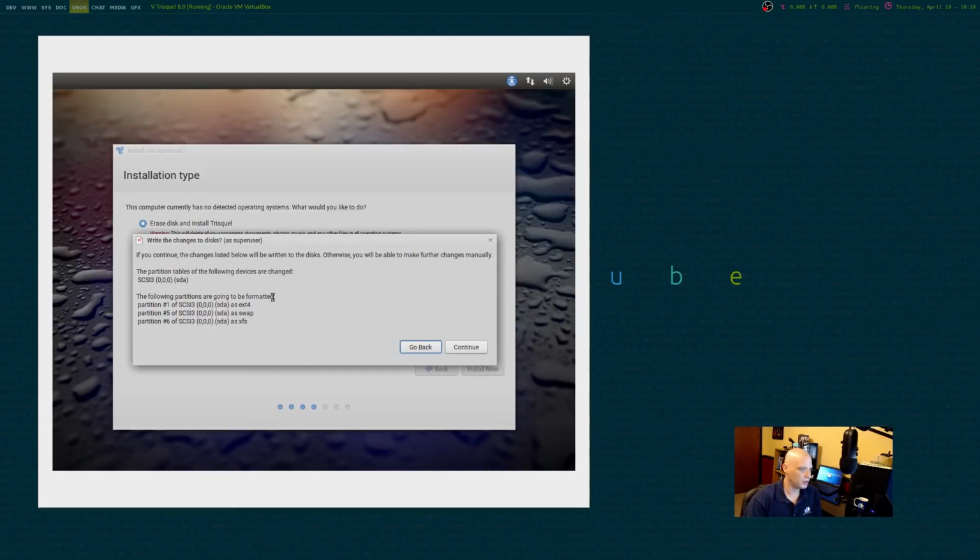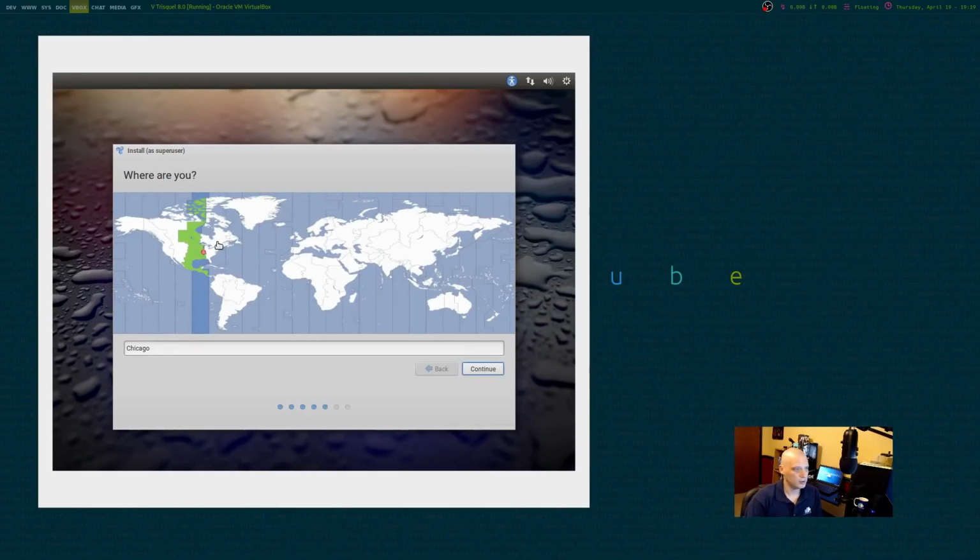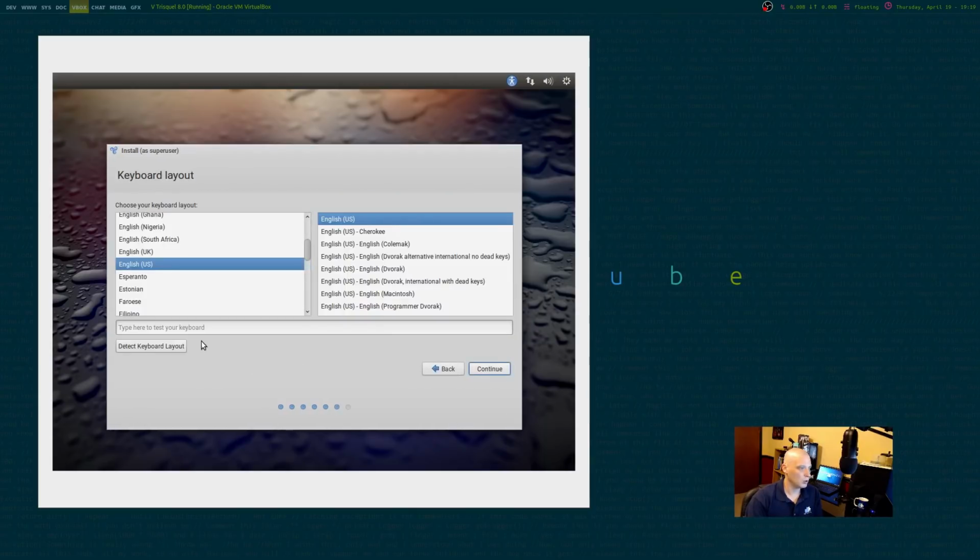Alright, and let's see, the partitioning scheme looks like it's going to create an ext4 file system. It's also going to create a swap, and it's also going to create an XFS partition. That is interesting. Anyway, I'm going to click continue. Alright, it has correctly chosen the Central time zone in the US for me. Keyboard layout, it has correctly chosen English US. I can test it out though in the test field here. If I could type. Anyway, click continue.